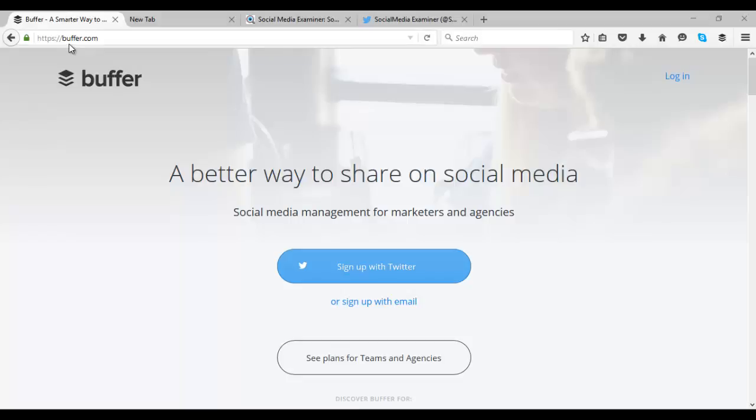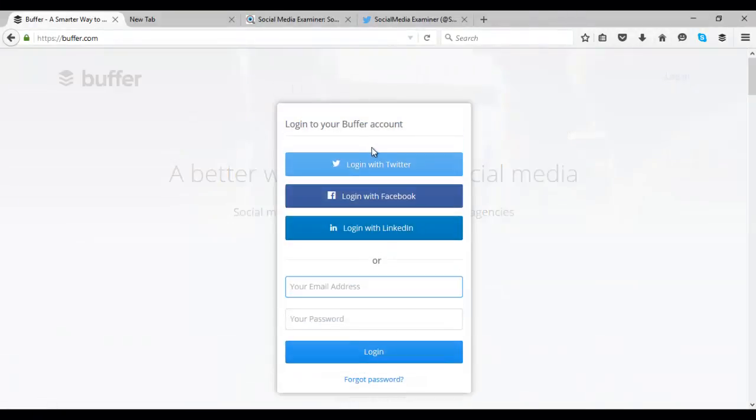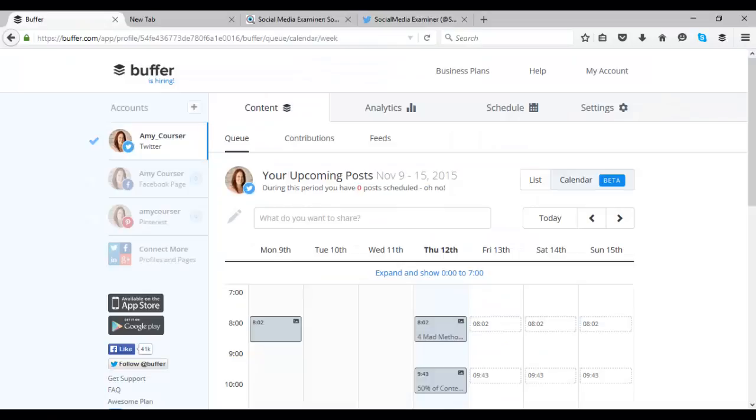So you'll find Buffer at buffer.com. And we're going to log in so I can show you the user interface. Now, when you log in on Buffer, the landing page typically is your content page, and we're not going to take a look at that right now yet. First, we're going to set it up.